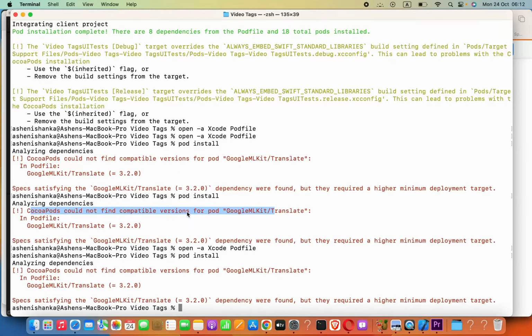Hey guys, when I'm trying to install a new dependency to my Podfile, here you can see CocoaPods could not find a compatible version for this particular dependency. It could be any dependency in the Podfile and this is the one. But the thing is, specs satisfying this particular dependency were found. That means it is found, but they require a higher minimum deployment target. How can we fix this?